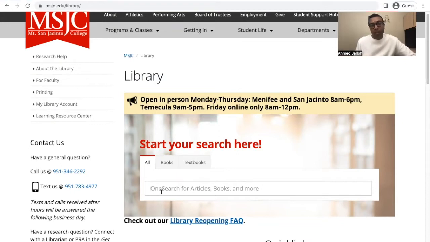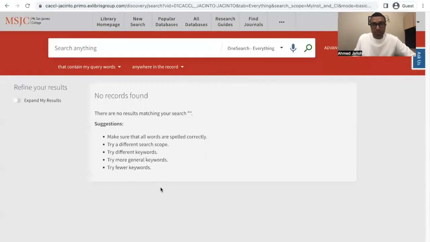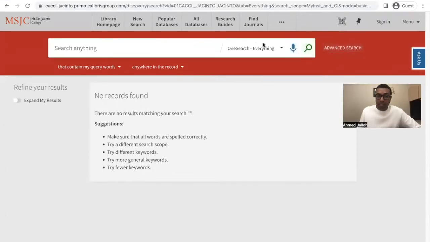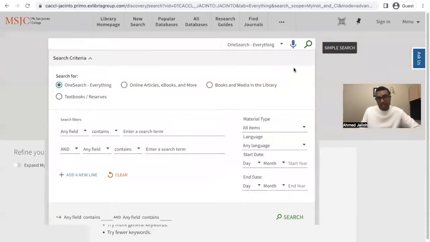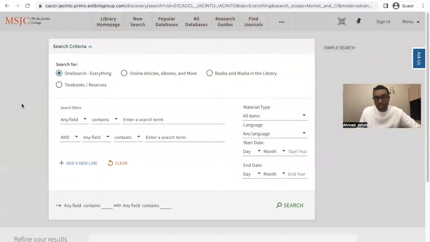You also have the option to do an advanced search. To do an advanced search, you would simply move your cursor into the field box, press into it, and then press the enter button. And then to the right of the field box is the advanced search button. And if you press that, you'll get the advanced search feature.